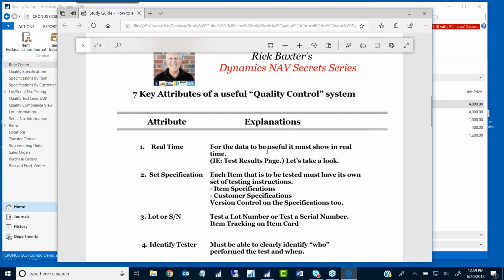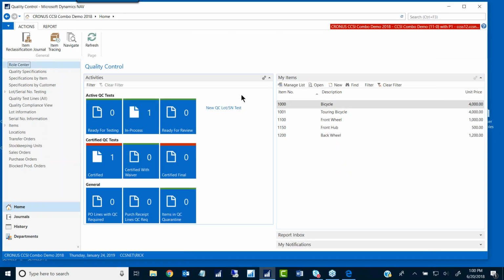For the data to be useful, it must show in real time. So you want to be sure that as you record your data into the software, it's showing up in real time. In a real-time test, we're going to go do a test right now. So I'm going to move this out of the way. And this is my role center for quality control.